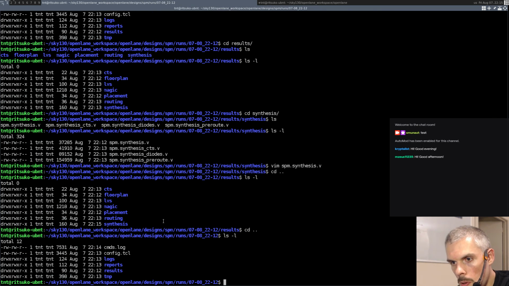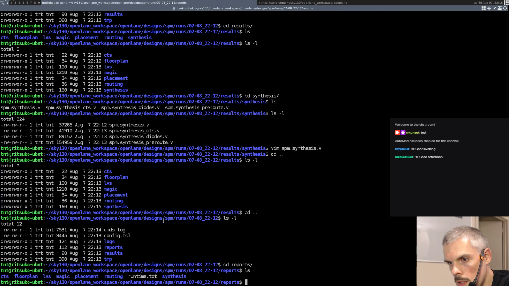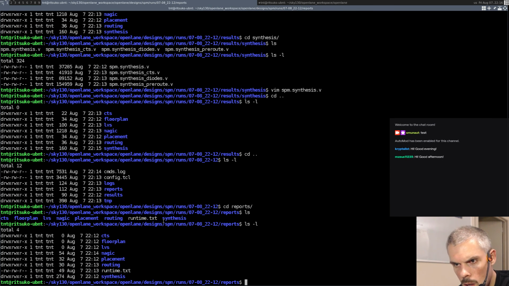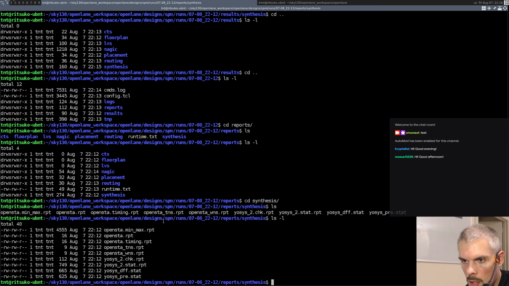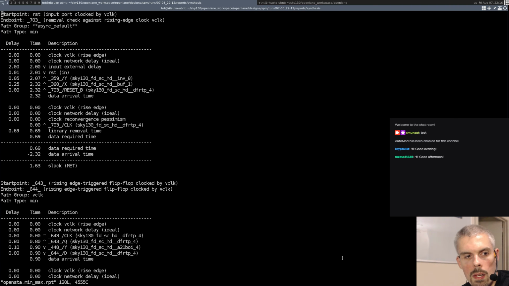An interesting report done during synthesis is the STA, the static timing analysis, that you can find in the synthesis report. That's the post-synthesis STA, basically. So it doesn't account for layout or anything like that. It uses estimated wiring delay, basically.